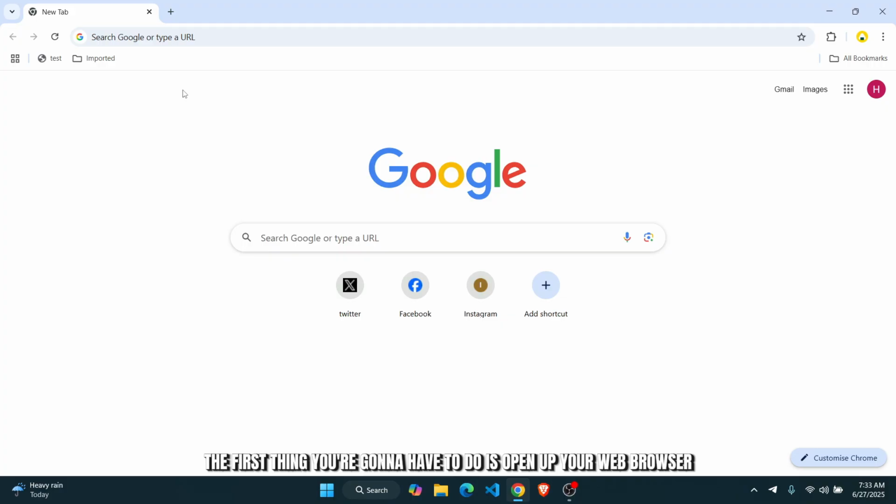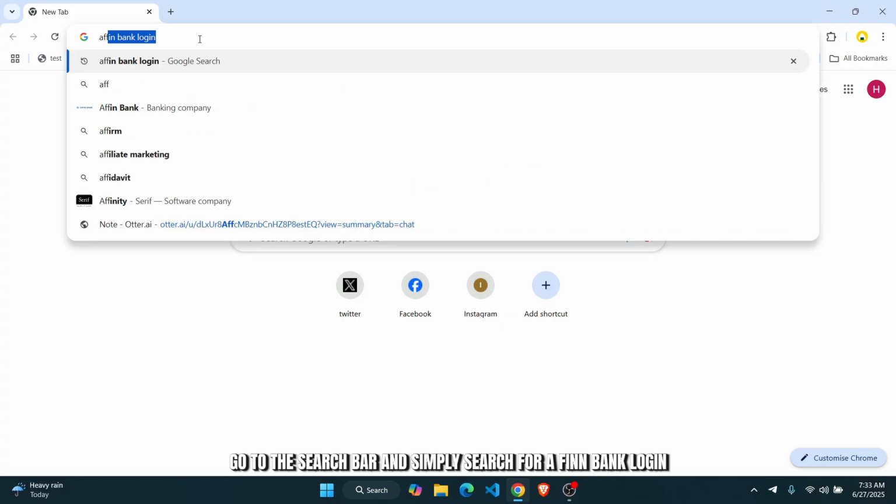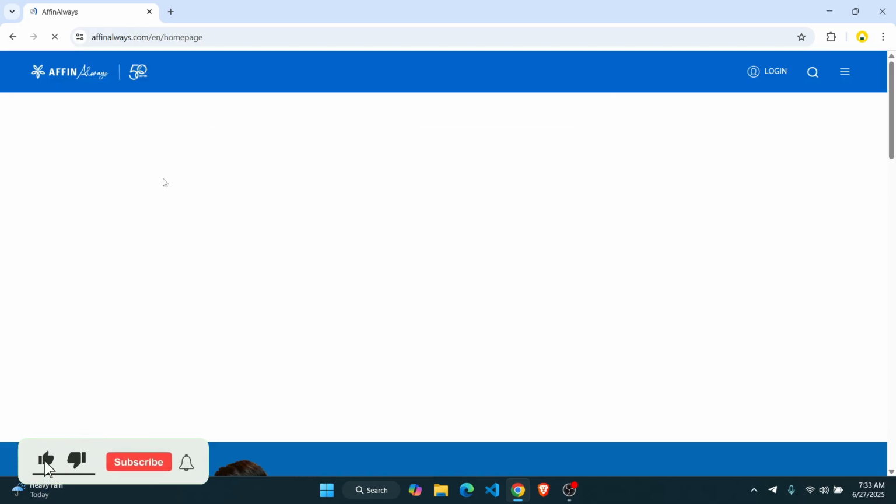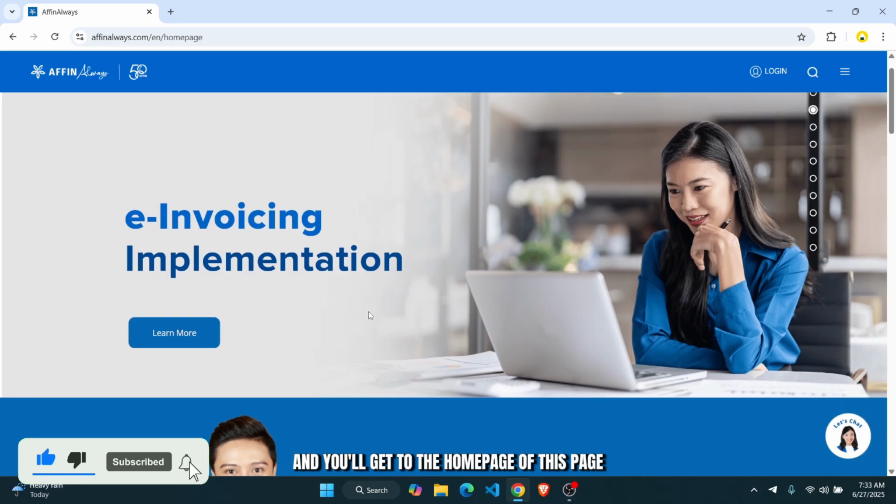The first thing you're going to have to do is open up your web browser on your PC or your phone. Go to the search bar and simply search for Affin Bank login. Now you'll see this link affinalways.com. Just go ahead and click on it. And you'll get to the homepage of this page.